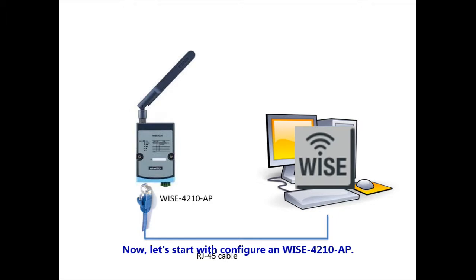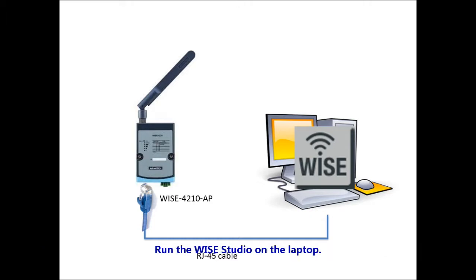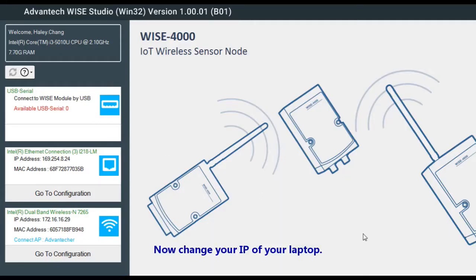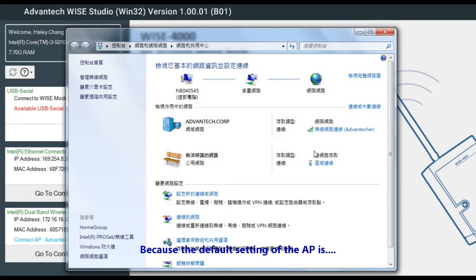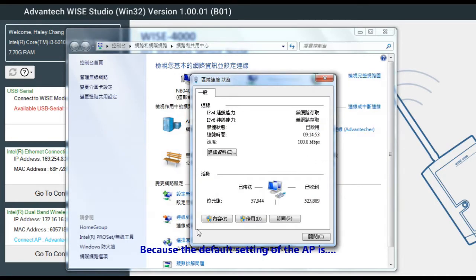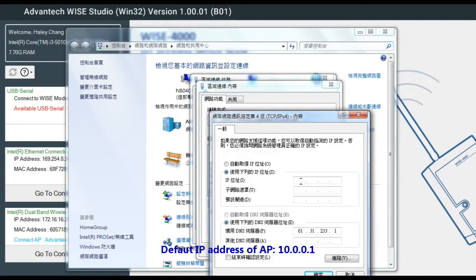Now, let's start with configuring a WISE-4210-AP. As shown in this topology, connect the WISE module and a laptop with an RJ45 cable. Run the WISE Studio on the laptop. Now change the IP of your laptop, because the default setting of the AP is 10.0.0.1. So make your laptop into the same subnet of the AP.